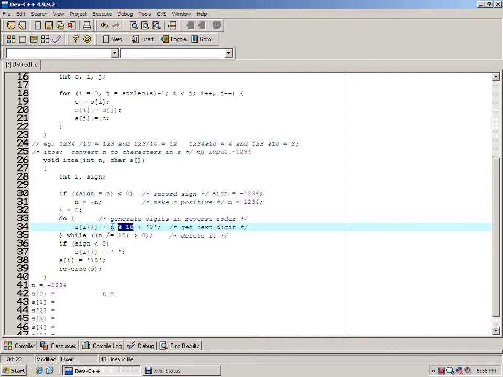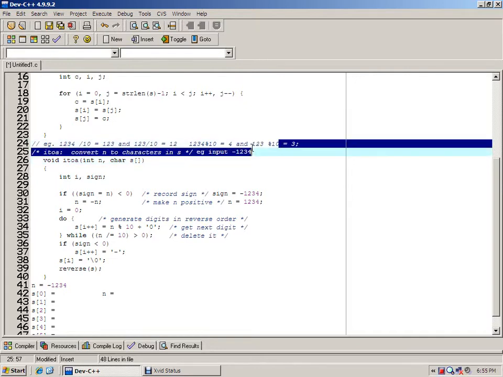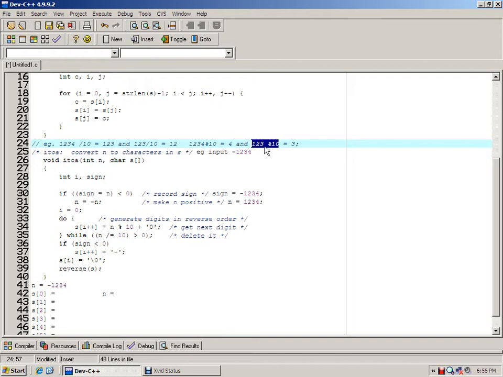So what is n mod 10? You know that the modulo operator returns the remainder. So 1234 mod 10 will give you 4. So you have extracted the last digit from this integer 1234. If you want to extract 3 from it, 123 mod 10 will get you 3. We have extracted 4 at this point of time, and we have saved it in s[0].